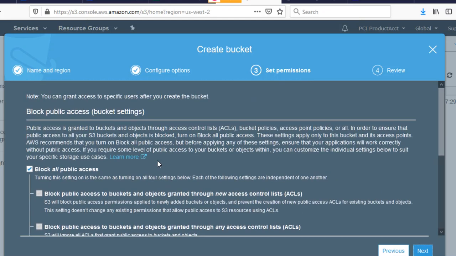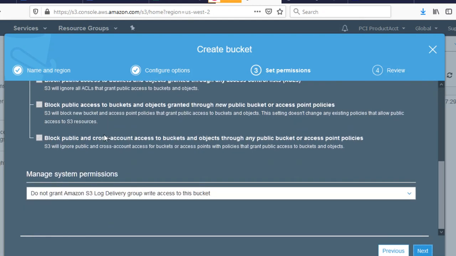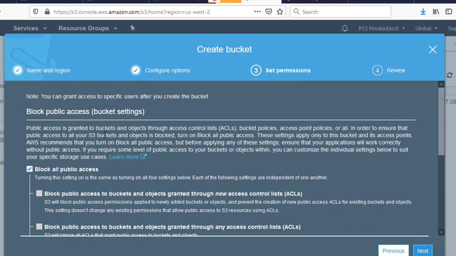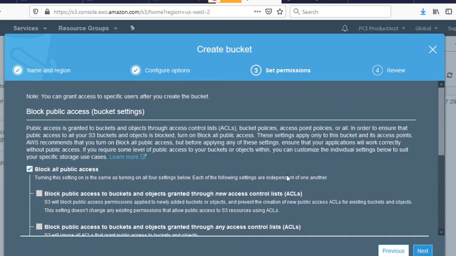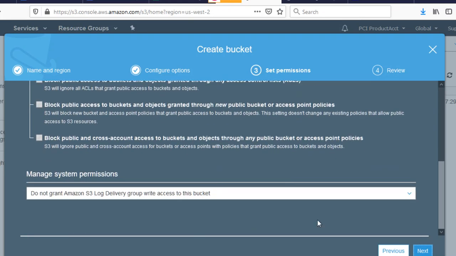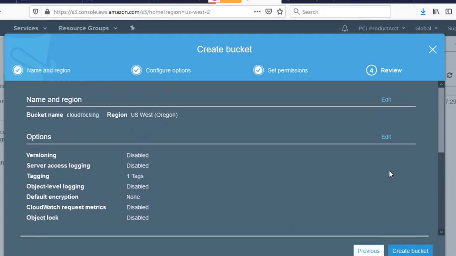What happens here is very interesting. With this block all public access, it's not going to do what you want it to do. I want you to upload stuff and access this S3 bucket from outside the network, from outside the virtual private network. In that case, you're going to have some kind of access control list, some kind of policies here. So basically, I'm going to go next, but I'm going to come back and edit it so that outsiders can access it, okay?